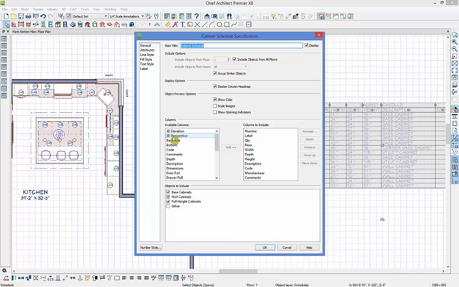You are able to also add 3D elevation images, so let's add that. Let's remove manufacturer and comments. These, I'm not going to fill these out, so we can definitely just remove those. And I'm going to move that up to our very front option.